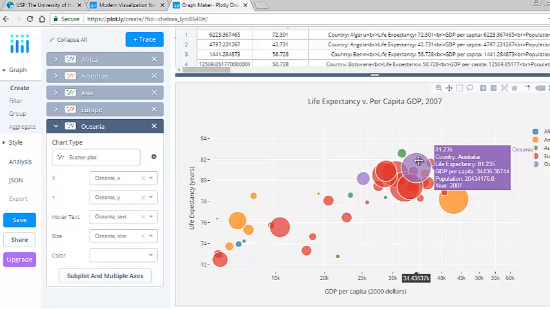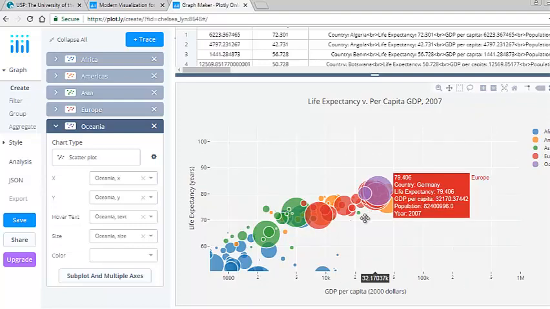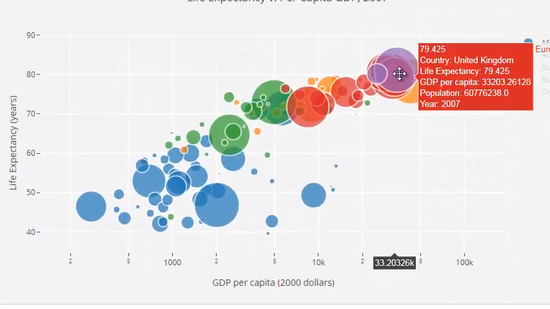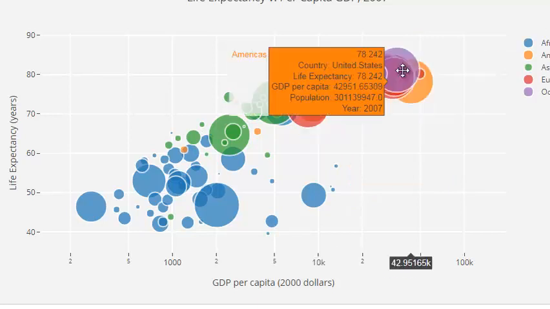So it gives all these details on demand. It has their life expectancy, which is about 81 years. It has their GDP per capita. It has their population, and it has the year that the data was taken. So let's zoom out again so we can get the big picture. Australia has a high GDP, and it also has a good life expectancy.